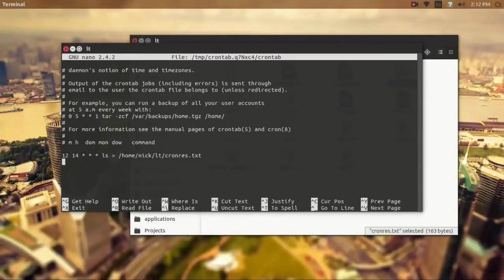the reason it did that at this exact time is because on the 12th minute of the 14th hour, on every day of the month, every month of the year, and every day of the week, then this is performed, right? So if I wanted this to run at 5 a.m. on Sundays, I would do this. And at 5 a.m. every Sunday, it would log this ls command to cronres.txt.